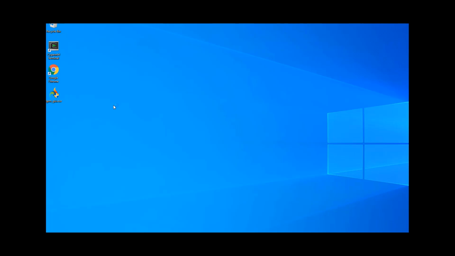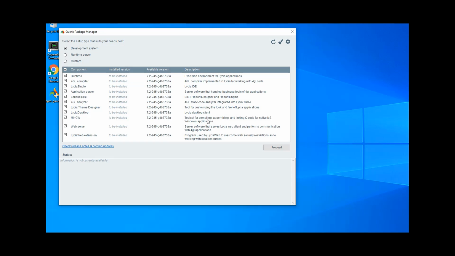Hello everyone, in this video we will guide you through Querix Package Manager with graphic user interface. As you can see, QPM has 3 setup types, and here is the list of components to be installed. The runtime server type selects its own set of components. In custom style, a user can select the components to be installed on his own. We will proceed with development system.